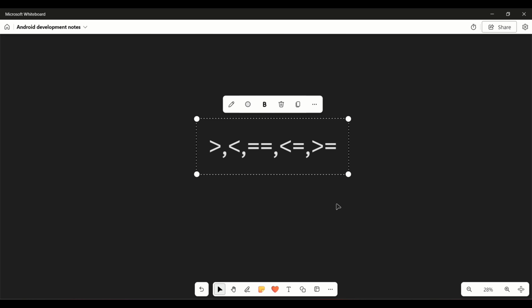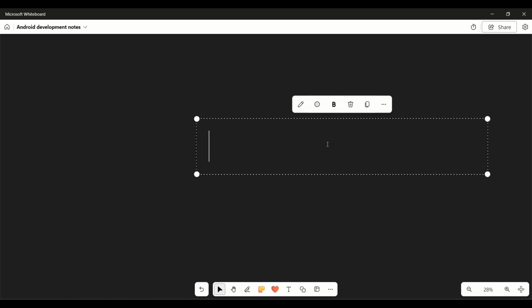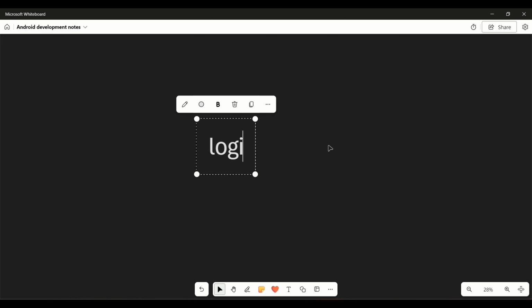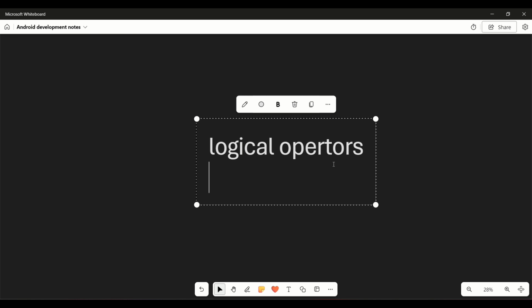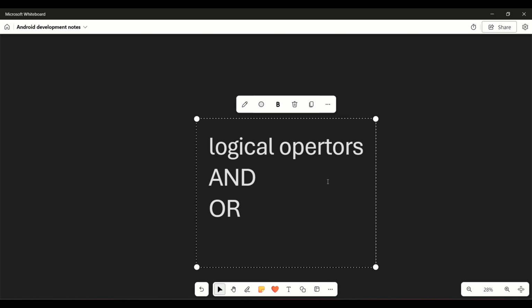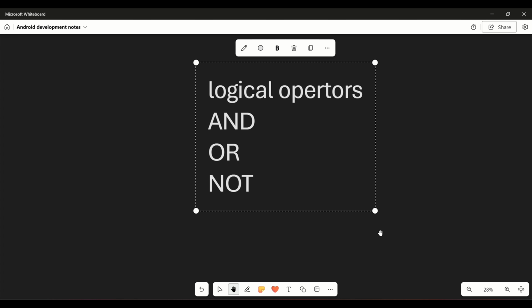What are these true and false? They are called Boolean values. We already know that. So today we are working with a very important topic called logical operators. There are three types of logical operators. The first one is called AND, the second one is called OR, and the third one is called NOT. These are very important as they help us to make logical statements.